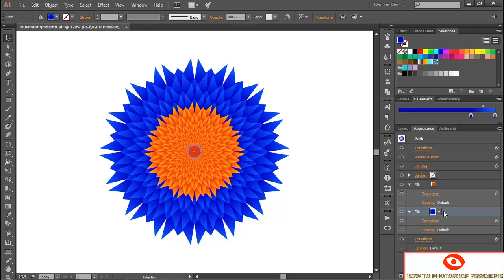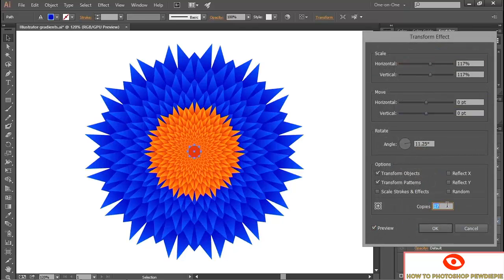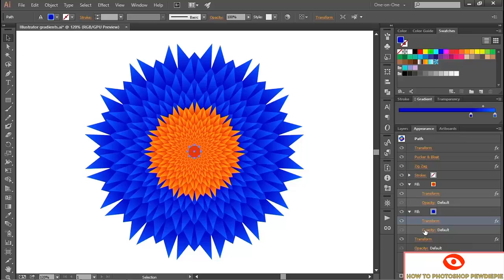All right, now with the blue fill selected right there, click on its transform, turn on the preview checkbox, click in the copies value, and press the up arrow key to increase the copies value to 17 so that you're seeing 1, 2, 3, 4, 5 rows around the orange portion of the flower, and click OK.